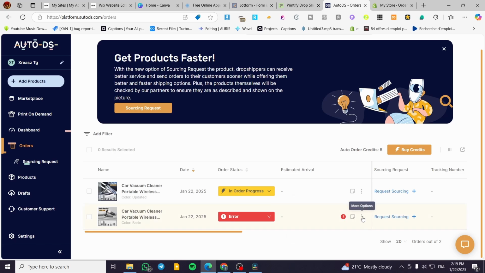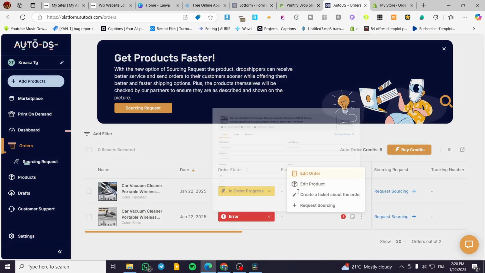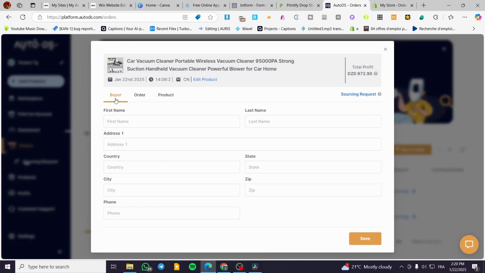For example, in here, if we have something missing, like this one, here we have the address, also the full name, you're going to click on edit order. Then you are going to set up the buyer first name, last name, address, country, state, city, and so on.